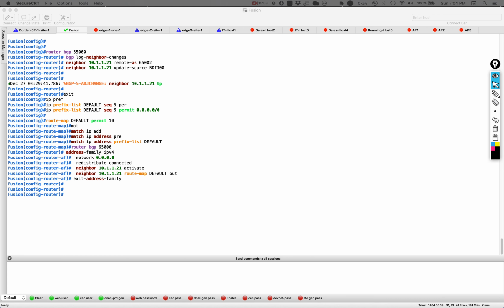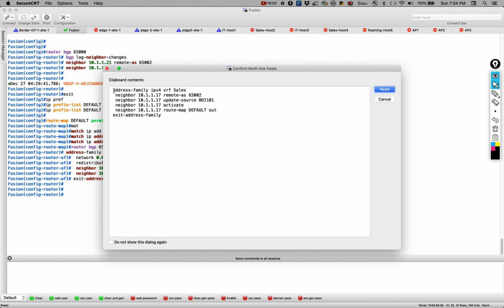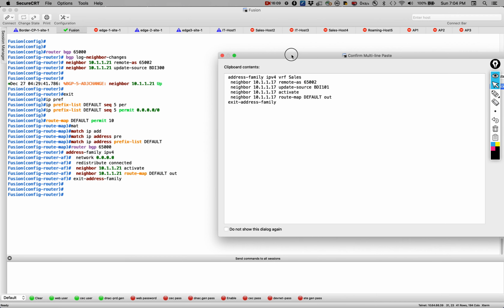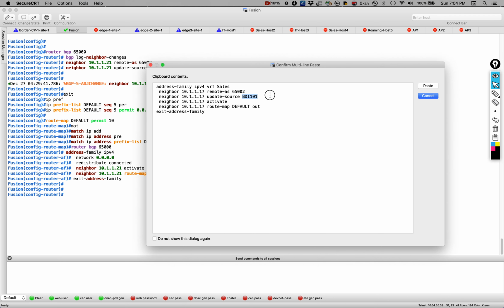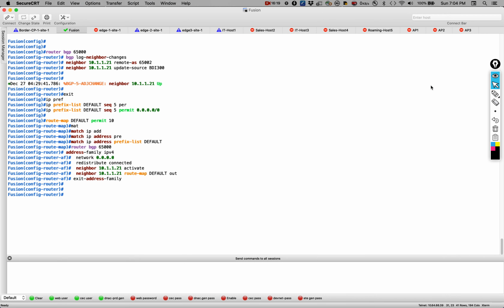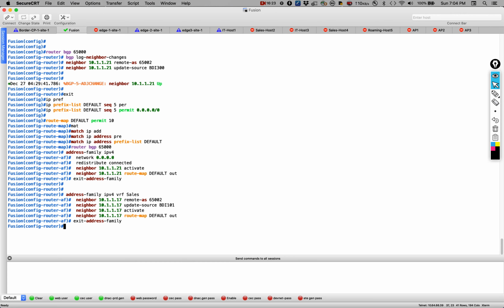Let's quickly do the same thing for the VRF sales and VRF IT. So this is your sales, very similar to what we did earlier. The only difference is the bridge domain interface. Earlier it was BDI 300, but for sales we are using BDI 101. And the route map, we are using the same route map again, which we created earlier. So that is done with the sales.